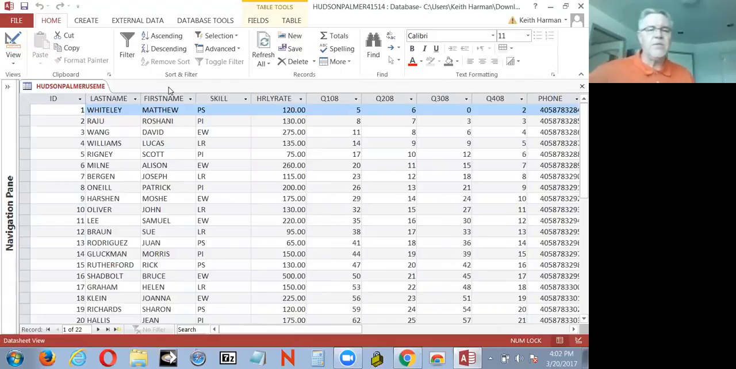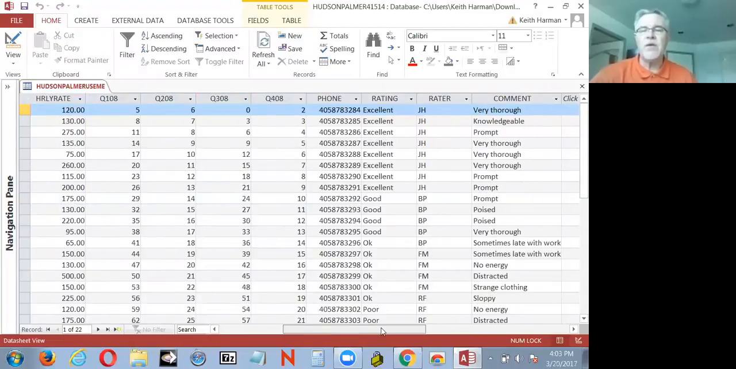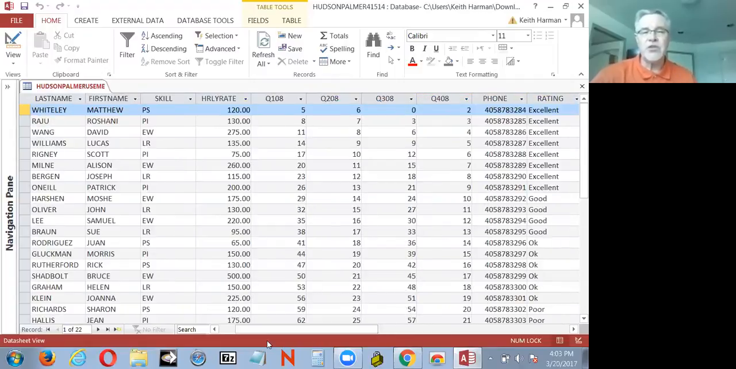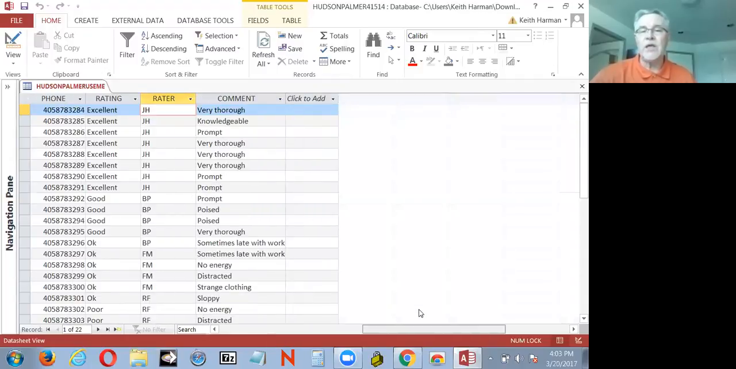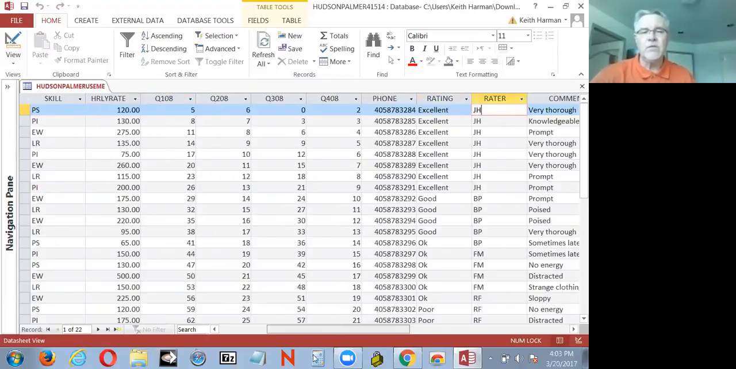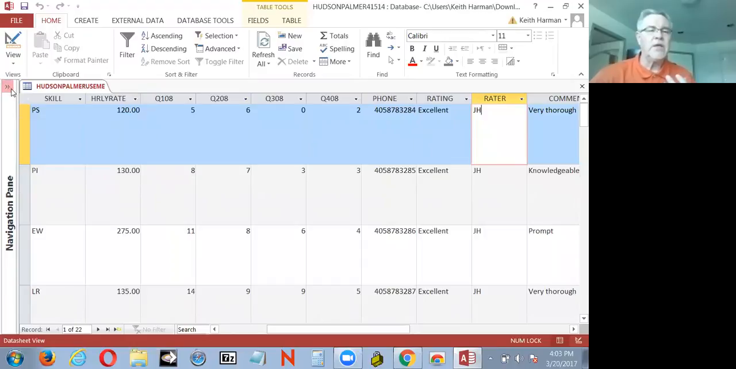Now, last time I talked about creating some lookup tables, and we can do that with the skill, and some other things that we call constants. We could do that with the rating. We could do that with the rater, and then we could do that with comments. Now, we had imported data, but I'm just going to show you. We're going to add one more. We'll do this again. And I'm going to click here on create.